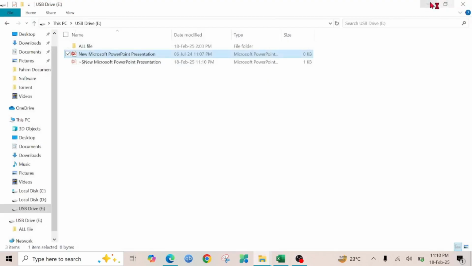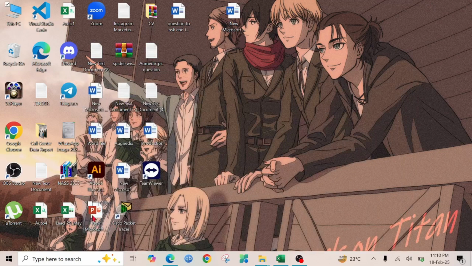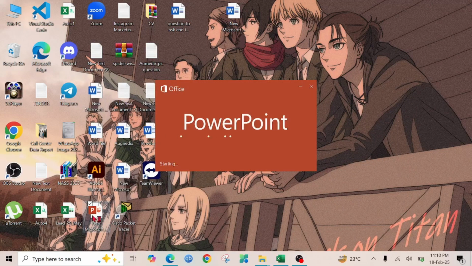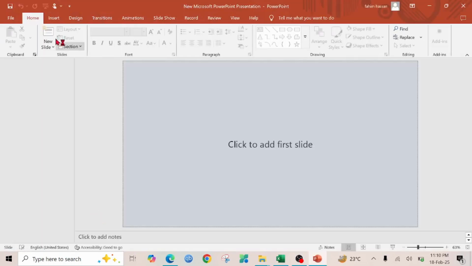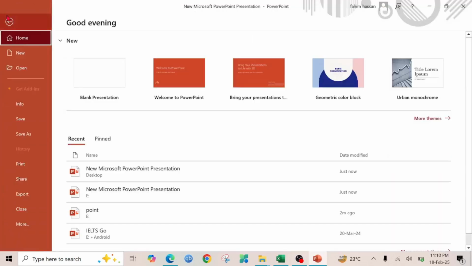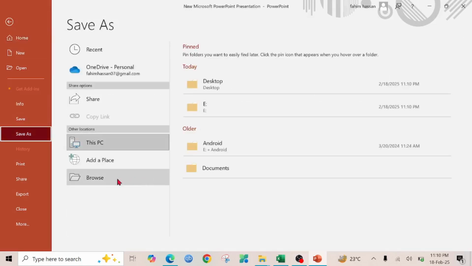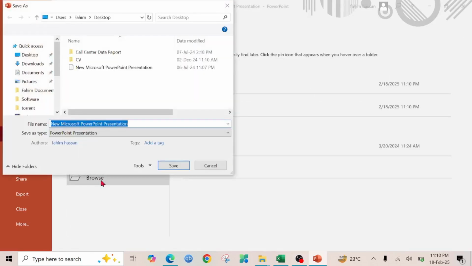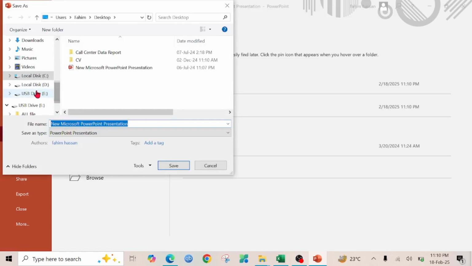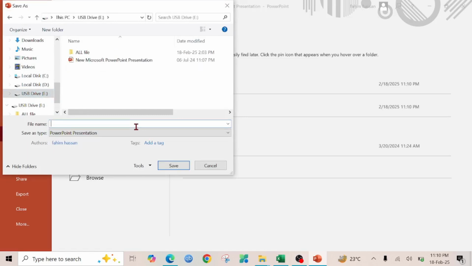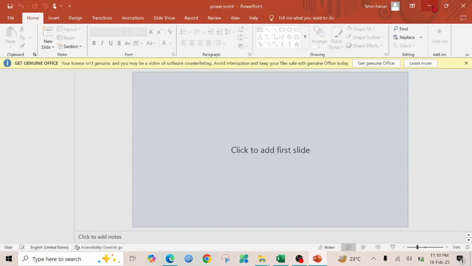The second method is to go to the PowerPoint file again and double click it to open, and here go to the File option on the left corner, and here select Save As, select Browse, and just scroll down, and on your left side you can see your flash drive. Select that and give it a name. I'm going to give it the name PowerPoint, and just select Save, and your PowerPoint file is saved.